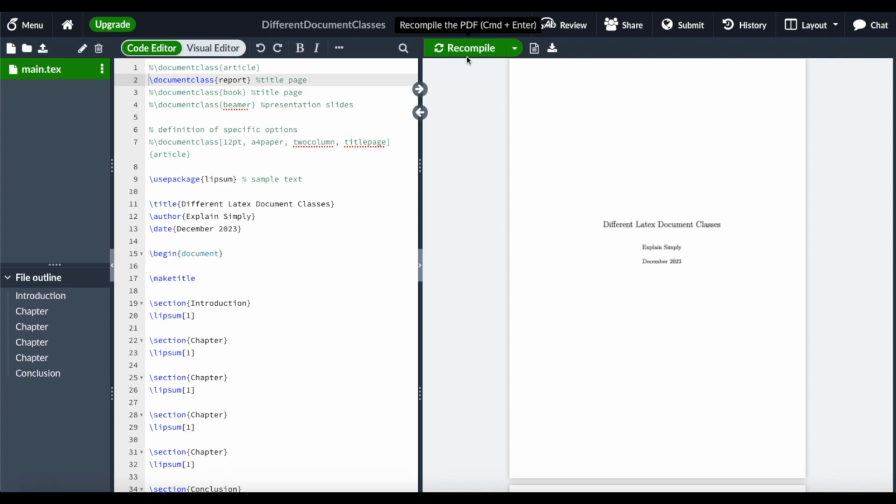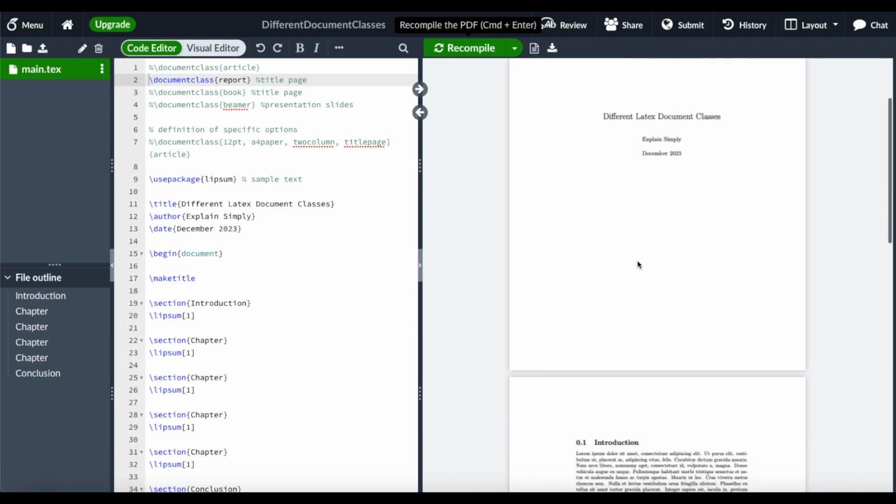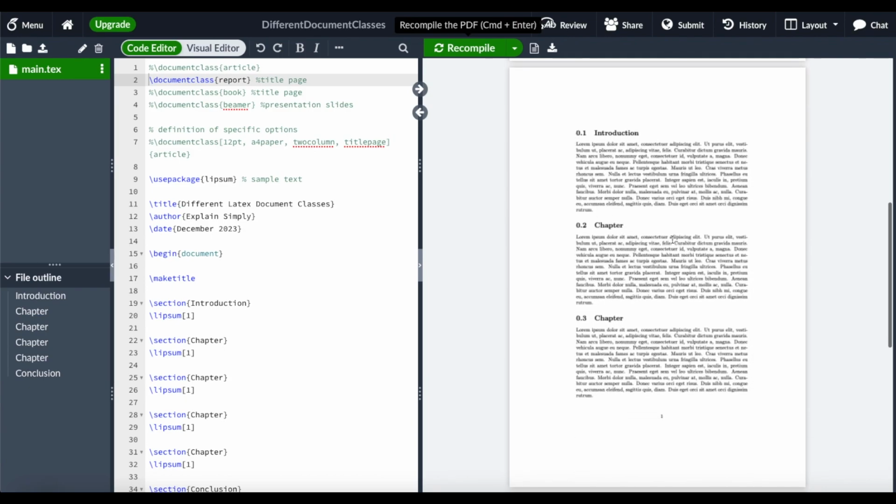And as you can see, by default the report has its own title page, so you have here the title, the author, and the date on the first page. And then you see here the different chapters. You also see here the numbering of the sections is different. So before we just had 1, 2, 3 and now 0.1, 0.2, 0.3.